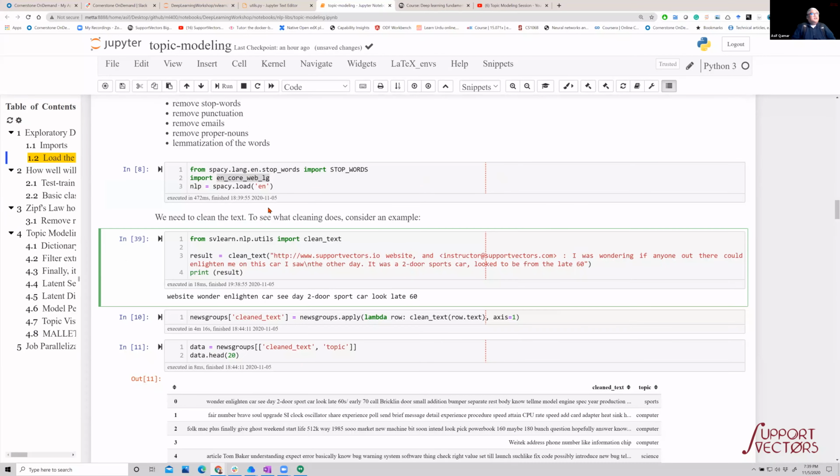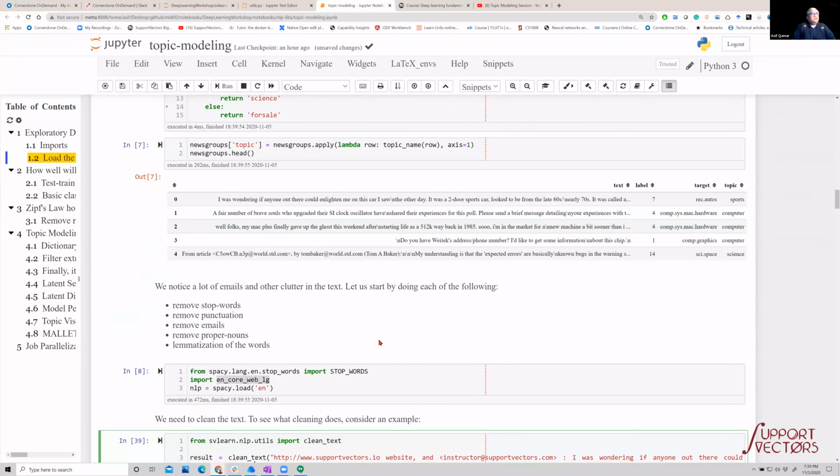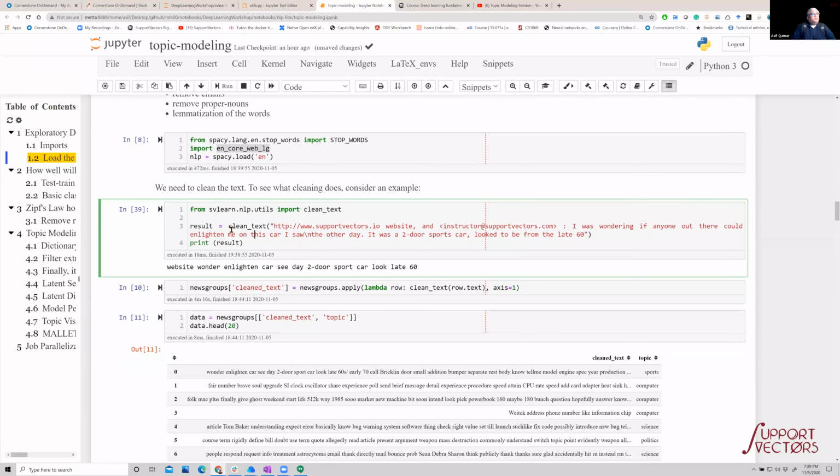Now what do we do? In this data frame, we are going to clean up all this text and create a new field called cleaned text. And in the newsgroups data frame, I'm just applying clean text to each row.